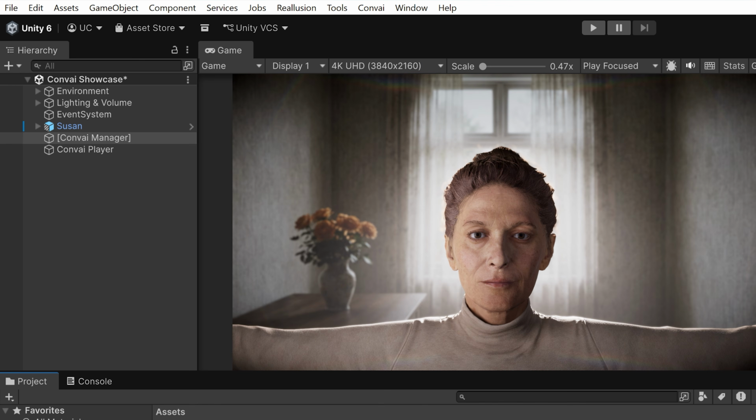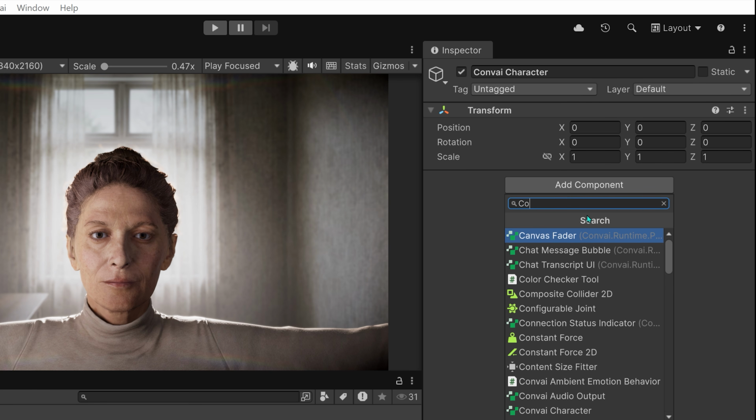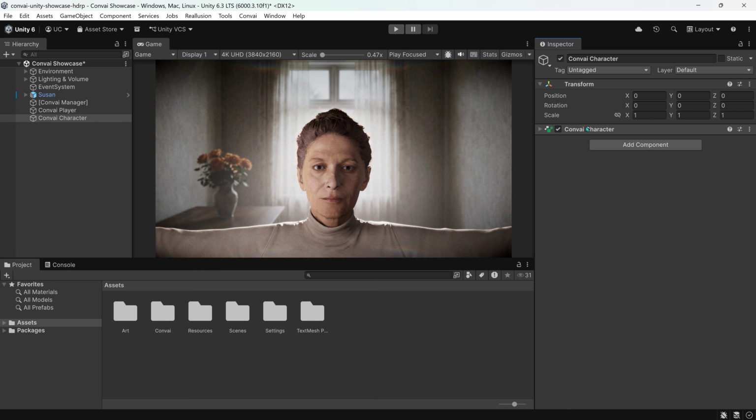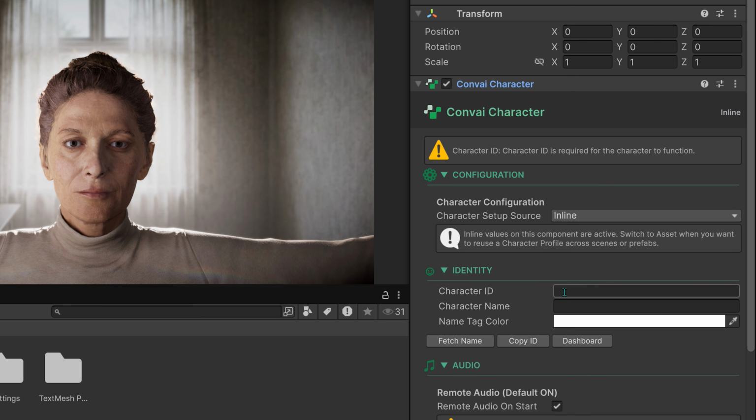Now let's set up the character. Create another empty game object and rename it to Convai Character. In the inspector, add the Convai Character component. You'll need to add a character ID to connect the AI mind.